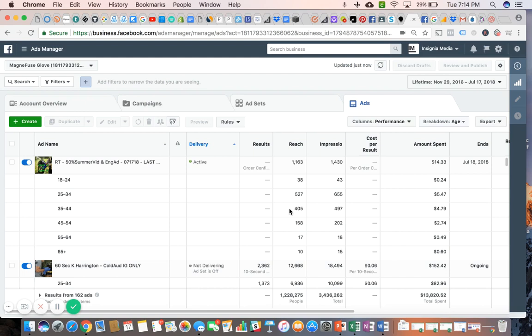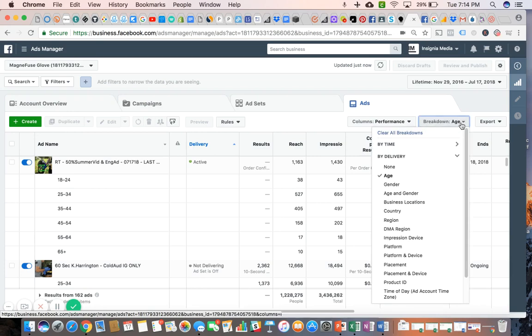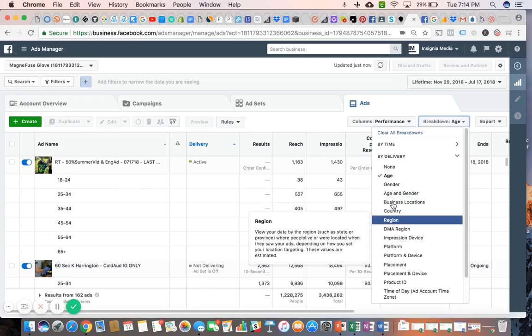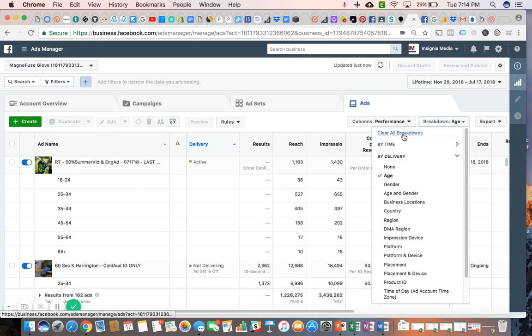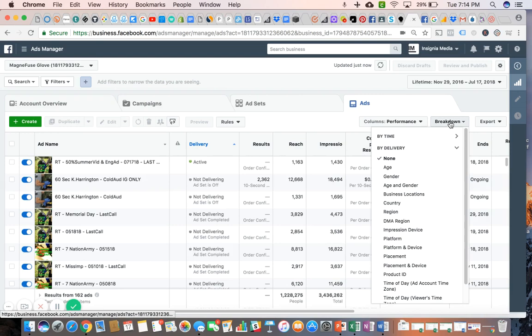So that way, it's taking a deeper dive into the campaign data that's provided to you by default, and it really helps you get some deep insights as to maybe who you should be targeting, or where you should be concentrating your ads for future campaigns. So if I wanted to, let's check region, for example. Region's a pretty good one. Whenever you want to clear this up, you're going to click on clear all breakdowns. It'll get rid of the breakdowns.